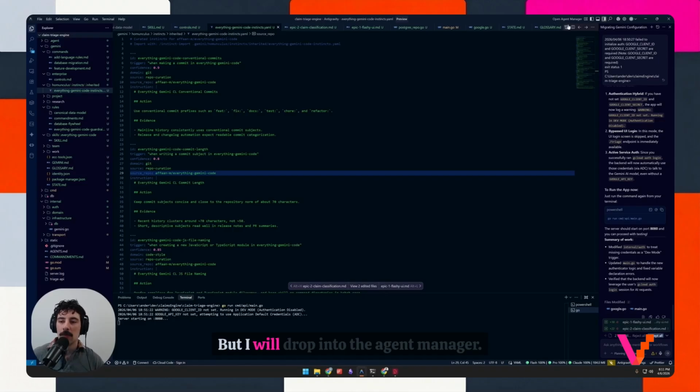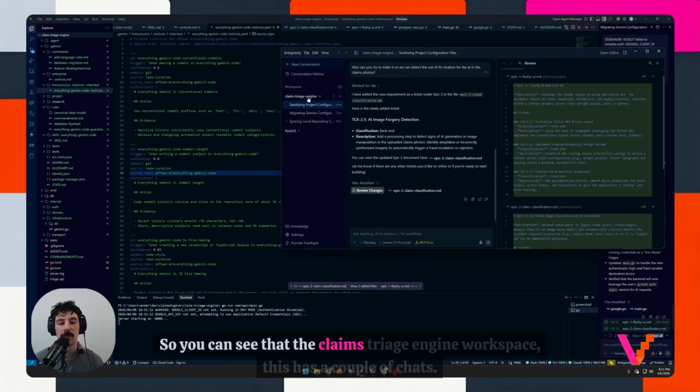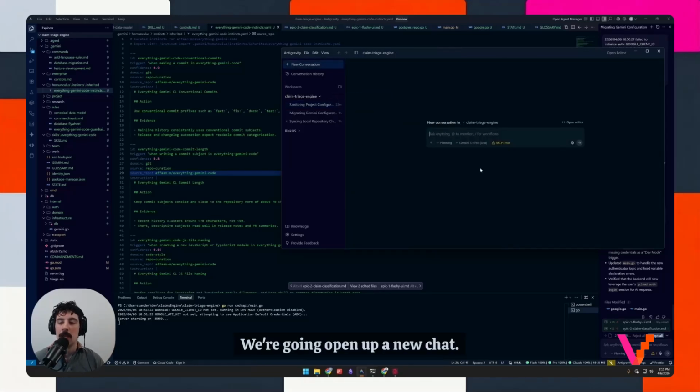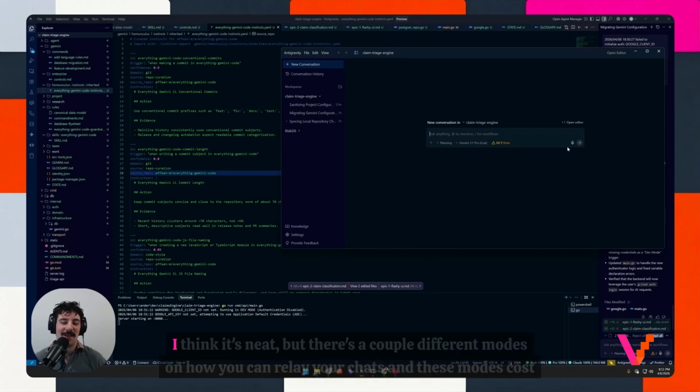But I will drop into the agent manager. So the agent manager has workspaces. You can see the claims triage engine workspace. This has a couple of chats. We're going to open up a new chat. You can use audio recording, and it's pretty cool. It's like, I've listened to your audio recording and I have understood what you said. And I think it's neat.